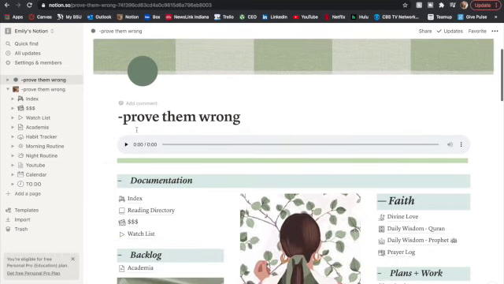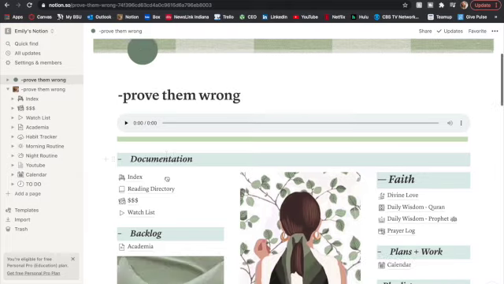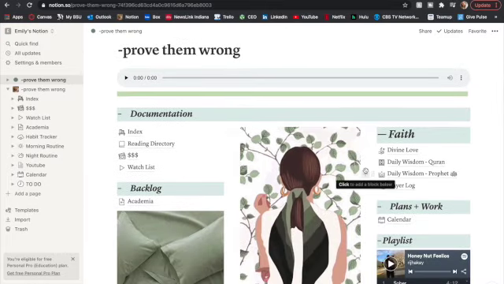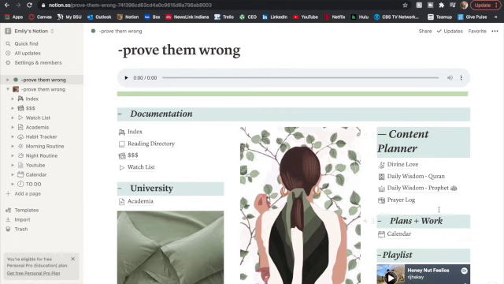They do have a song linked right here. I'm not gonna play it due to copyright, but I couldn't figure out how to change that one. If any of you guys know how, maybe you can let me know, but I think it's a very peaceful and cute song anyway. And then the next thing too is if you want to change these sections in here. So I changed this one, instead of saying backlog, I changed it to university, just because that was a lot easier for me. And I changed faith because I'm not very religious. I changed faith to say content planner, just because that more fit what I was going to use it for.